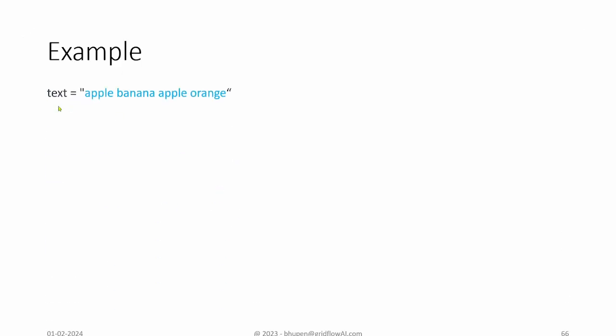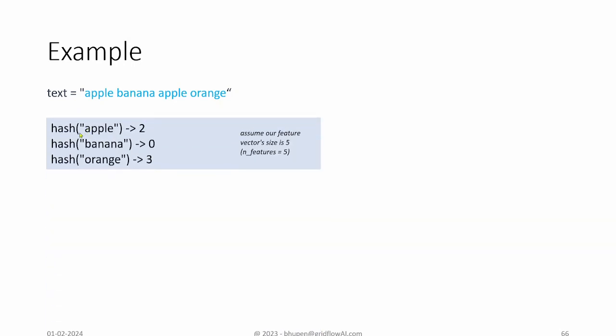So let's take an example here. This is the text, and the hash function applied on apple gives you the output of 2. Hash function applied on banana gives you an output of 0, and on orange it gives you an output of 3. So let's make an assumption that the feature vector size is 5. That means we are saying I can have 5 buckets or 5 places. That's what it means when we say the number of features is 5. So the vector initially will be random, initially not known, so it would be a 0. So for this particular input document, the vector would be something like question mark, question mark, question mark, or it could be 0, 0, 0, or could be null, null, null.